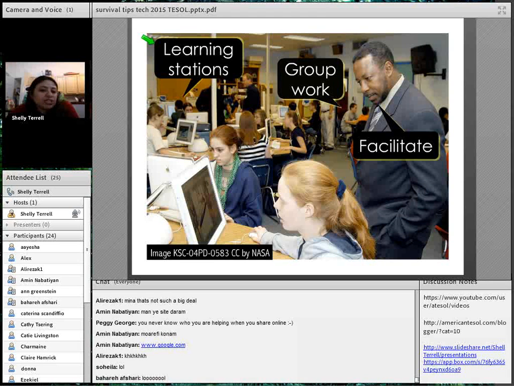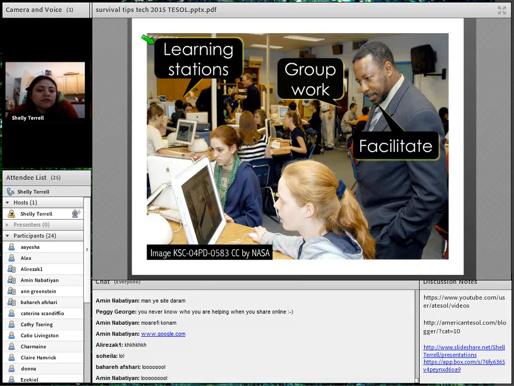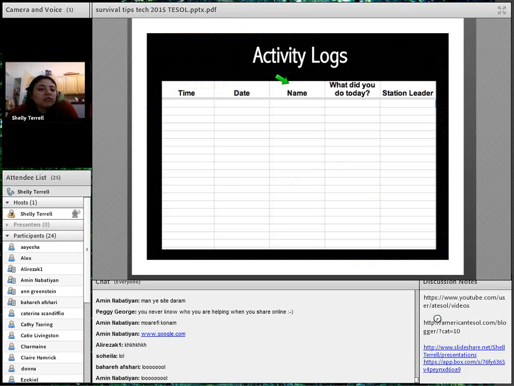Learning stations, and there's different resources for that you can find on the bookmarks that give you details. Group work, that way you can facilitate. So you notice how this gentleman is going around and facilitating, or walking around and learning with the students.